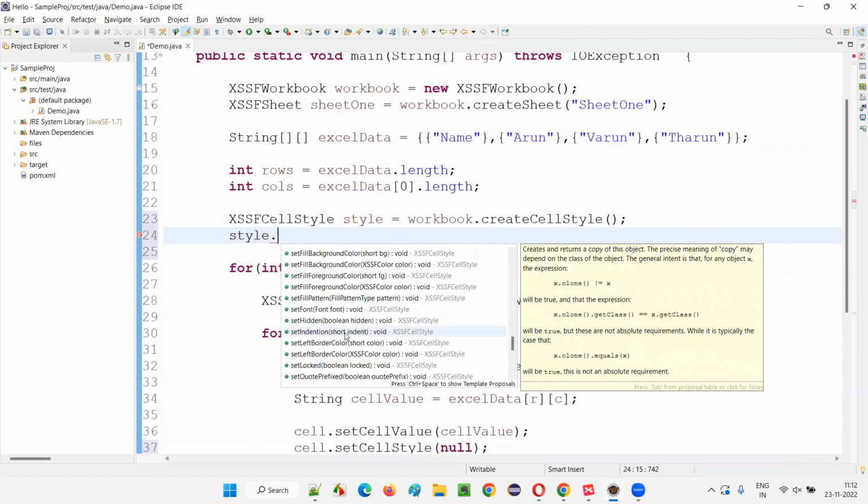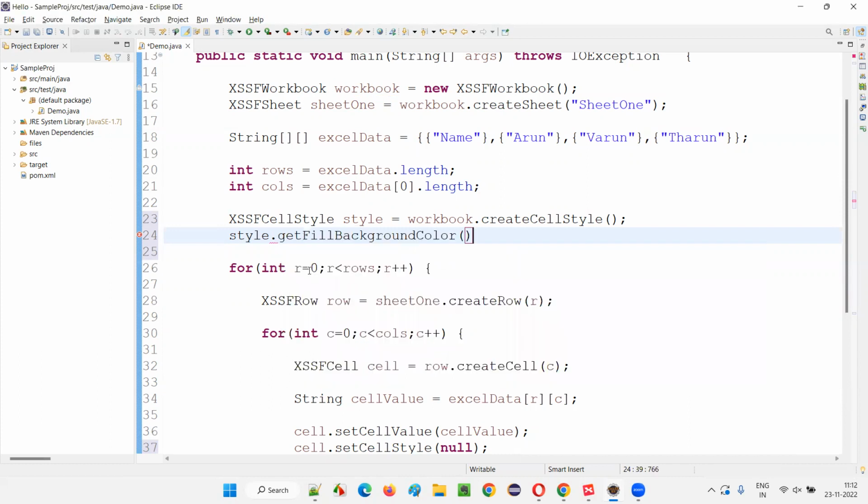Here we have different methods, guys. You see, for styling the cells, you have different methods, get alignment and all those stuff. But I'm not going to explain each and every method. I'm going to take some sample methods which will be useful for our day-to-day activities. I'm going to do get fill background color. I think this one is good.